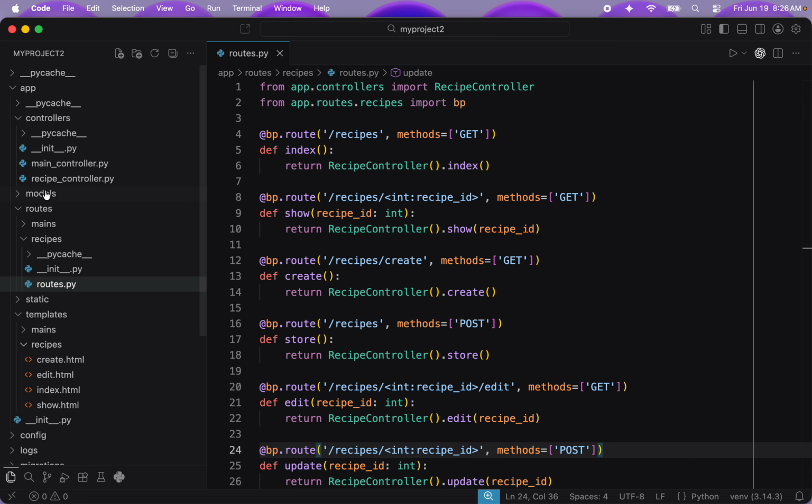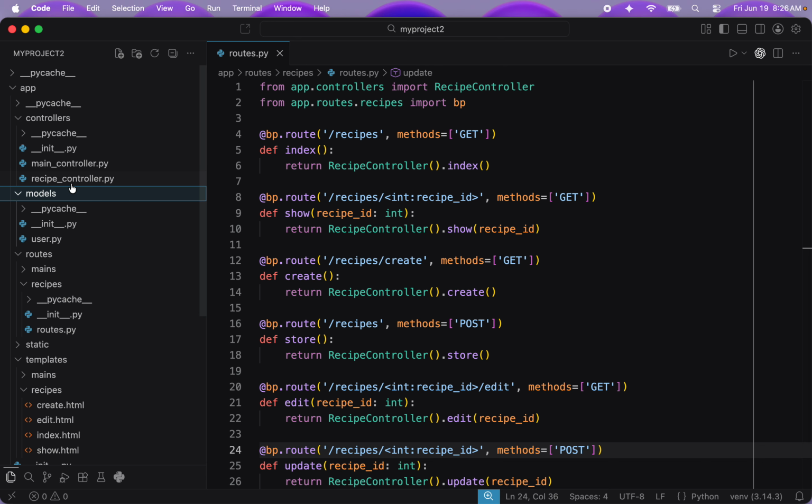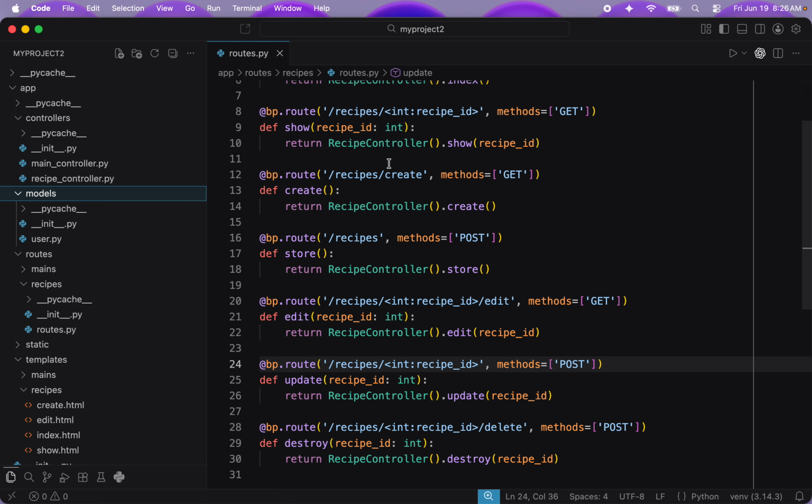One thing I would note, though, and we'll come back to this, is it did not make the recipe model. And it didn't make the recipe model because you didn't tell it to make the recipe model. So there is a flag for that, and we'll see that in future videos.